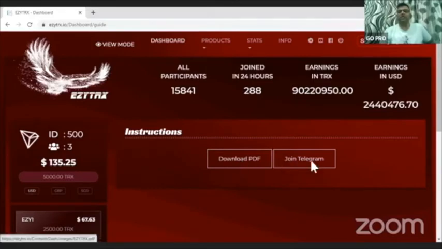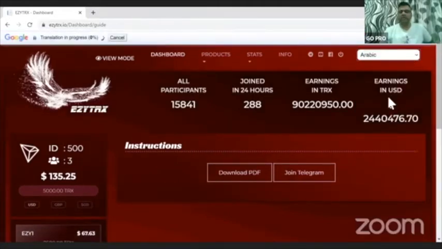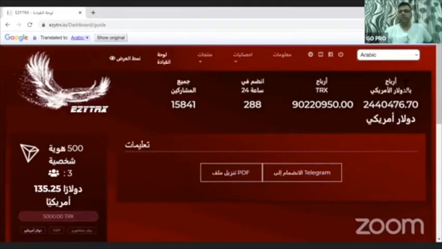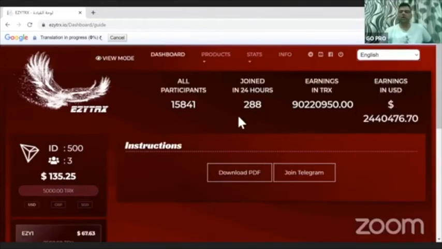You can join Telegram. And then you've got these 3 small icons where you can join the Facebook, the YouTube channel and the Telegram channel. And the best part is that now we've got the languages, so you can select any language and most of the data will get converted into that language. It's going to be better for all the multilingual countries. Everybody's going to be here.